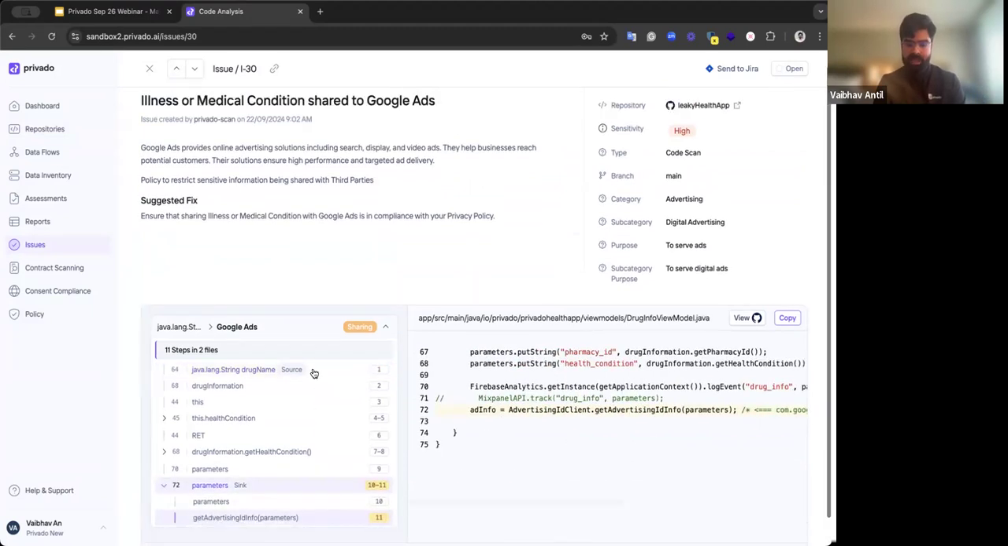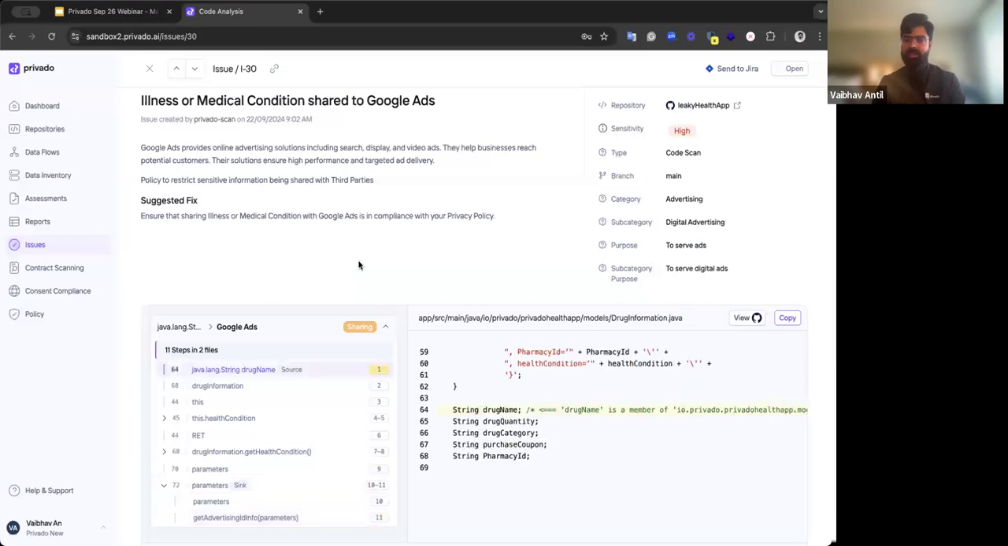This is something that is less for the privacy team, but for the engineering team, because when you want them to fix something, you want to tell them, here is the line of code, you need to fix this so we can go live.